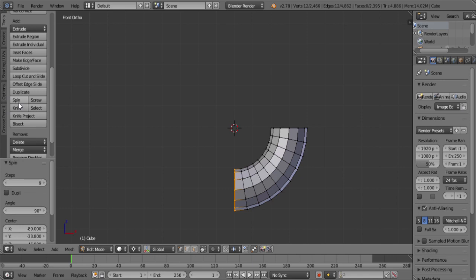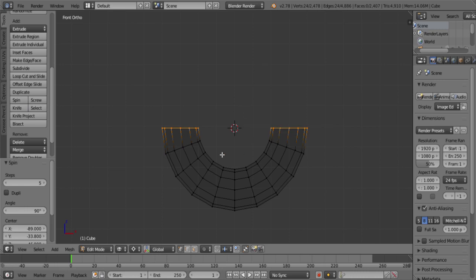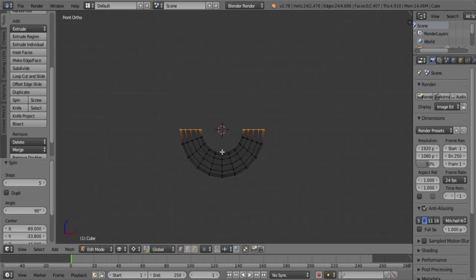Spin. Let's make it 4 steps. Okay, let's make it 5 steps. And then spin again. Select these. For instance, if I would like to make a chain, I'm going to extrude.